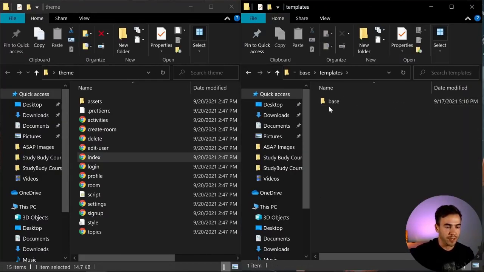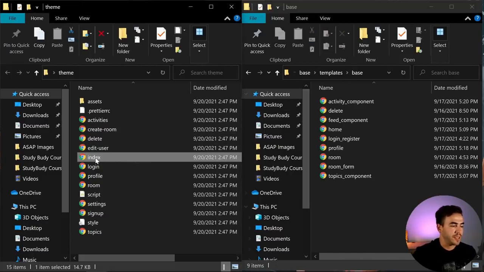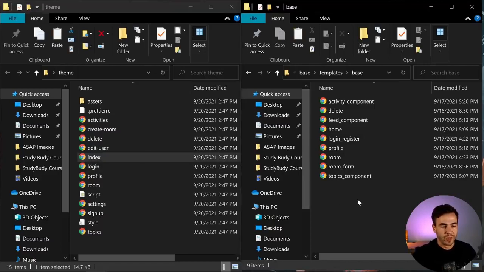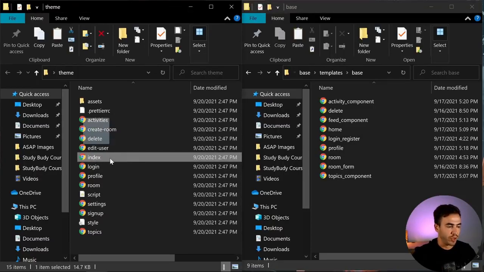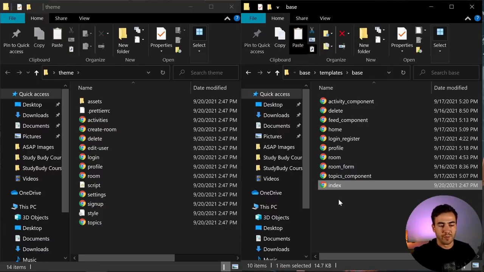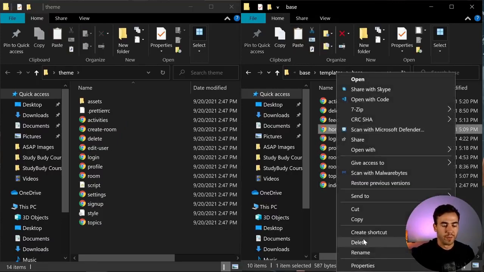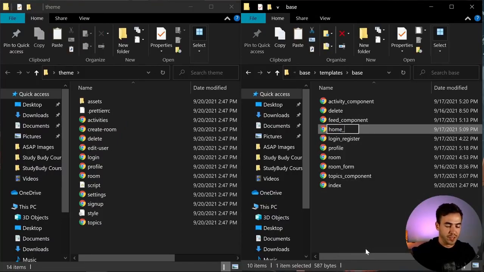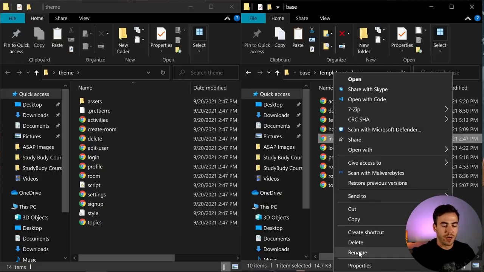We'll go into templates, base, and let's take index.html. So in the theme, index.html is going to represent the home page here. So we'll rename it in a second. So I'm just going to copy this, or you could just drag it in here and bring that in here. Now my current home page, this is going to be set to _old. So I'm just going to change the name, and I'm also going to change index right here to home.html.